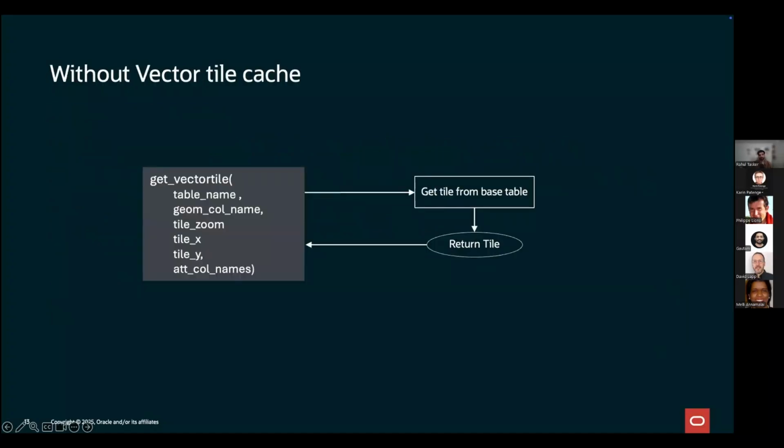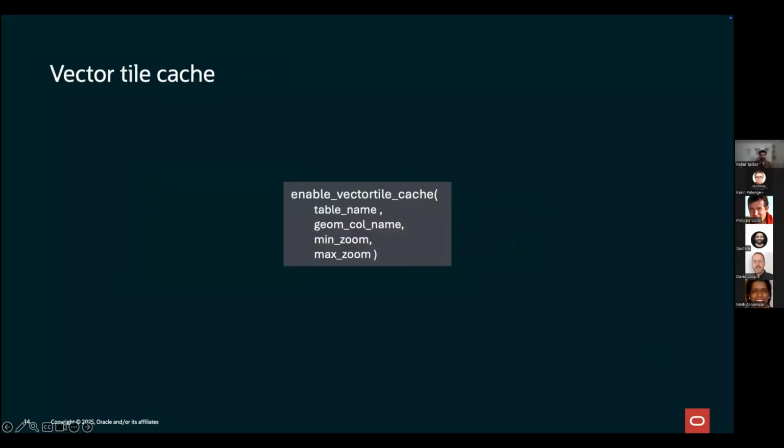Without a vector tile cache, this is the typical flow of how working with vector tiles would work. You run a get vector tile function for the table name, the geometry name, and the Z, X, and Y. That will get the tile from the base table and return the tile to whatever client you're running this function from. In most cases, it would be some end application, right?